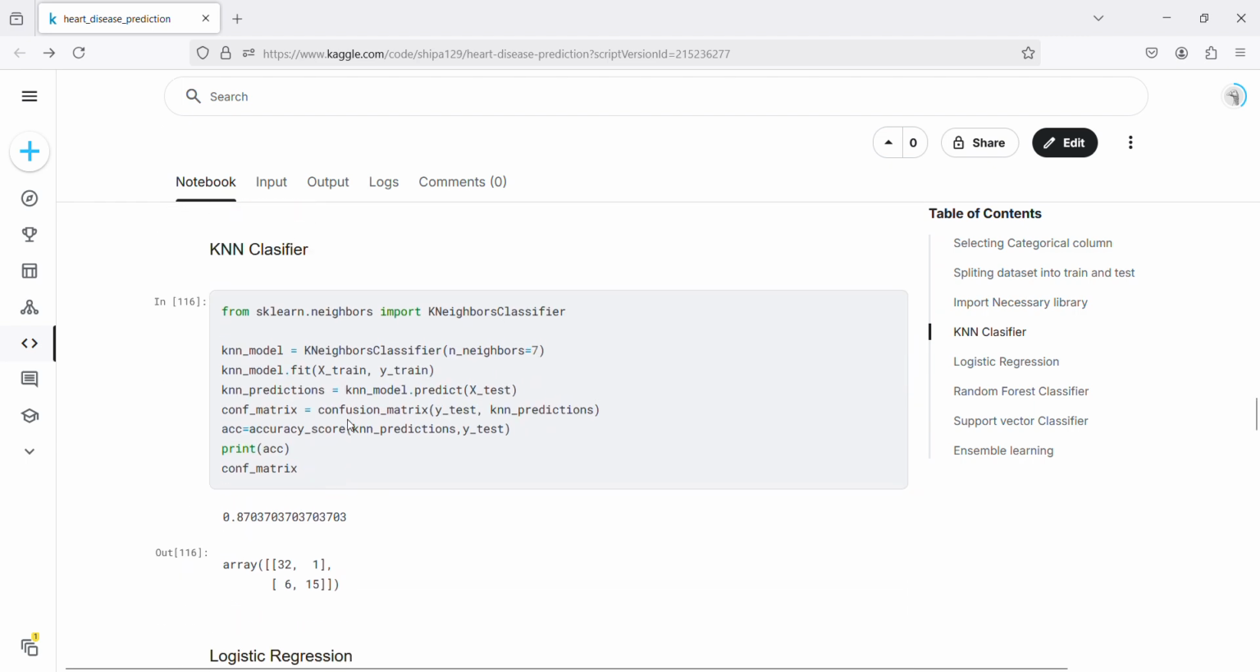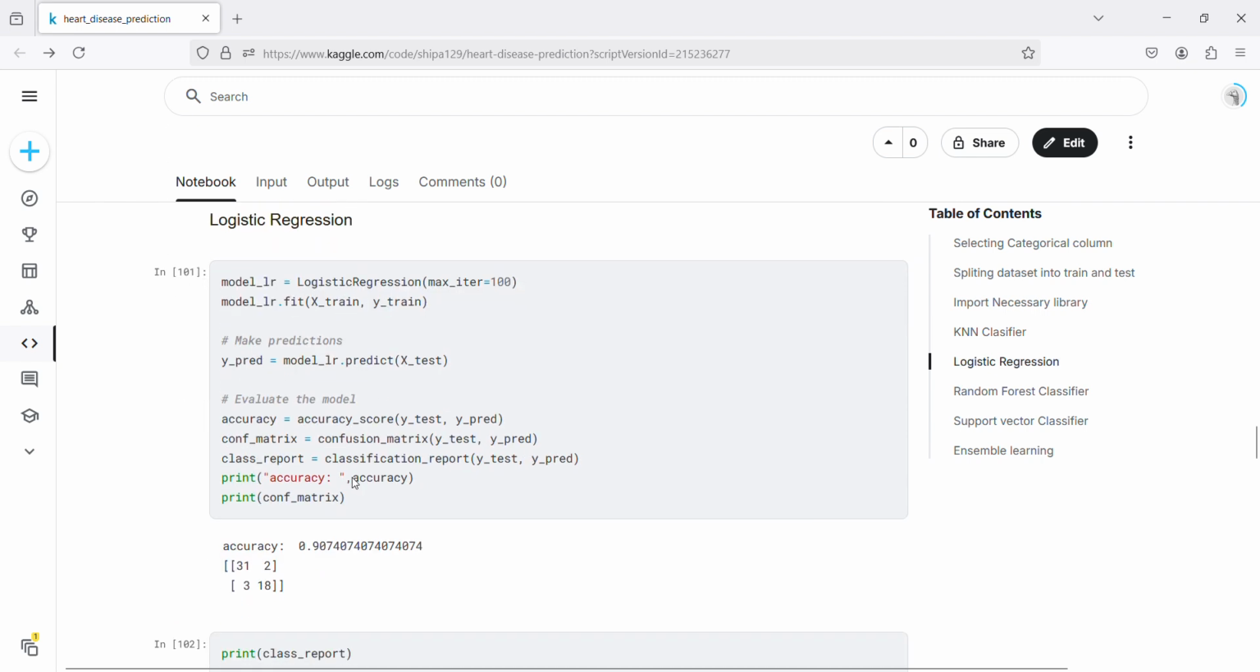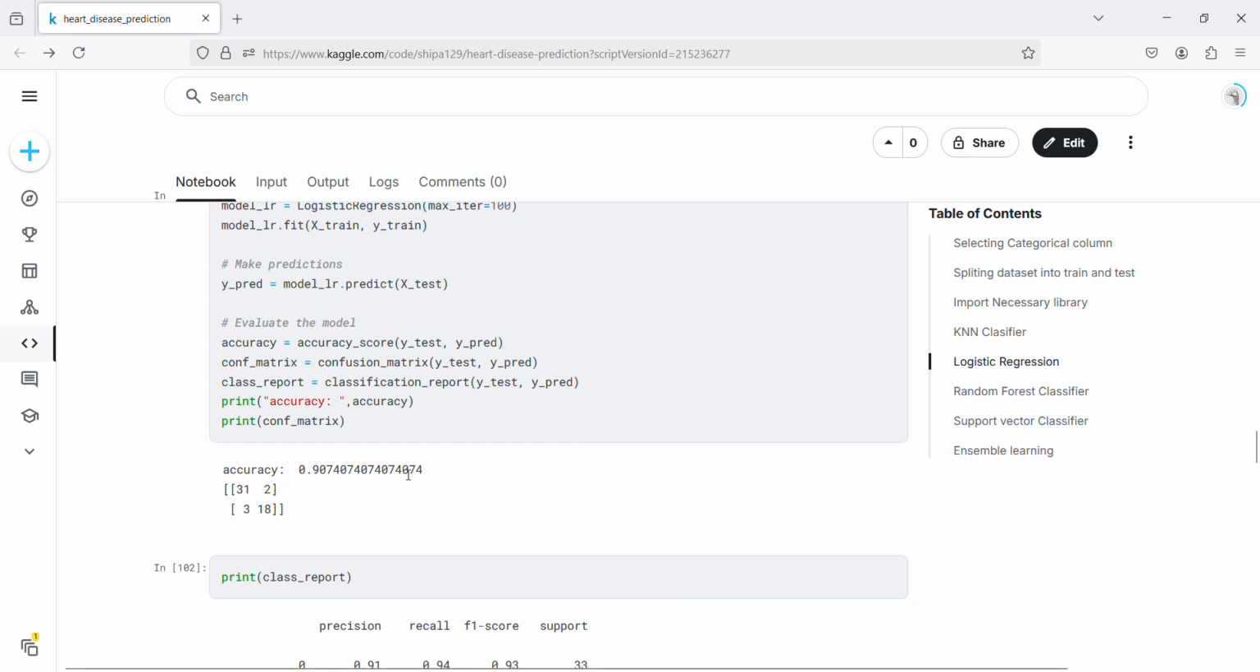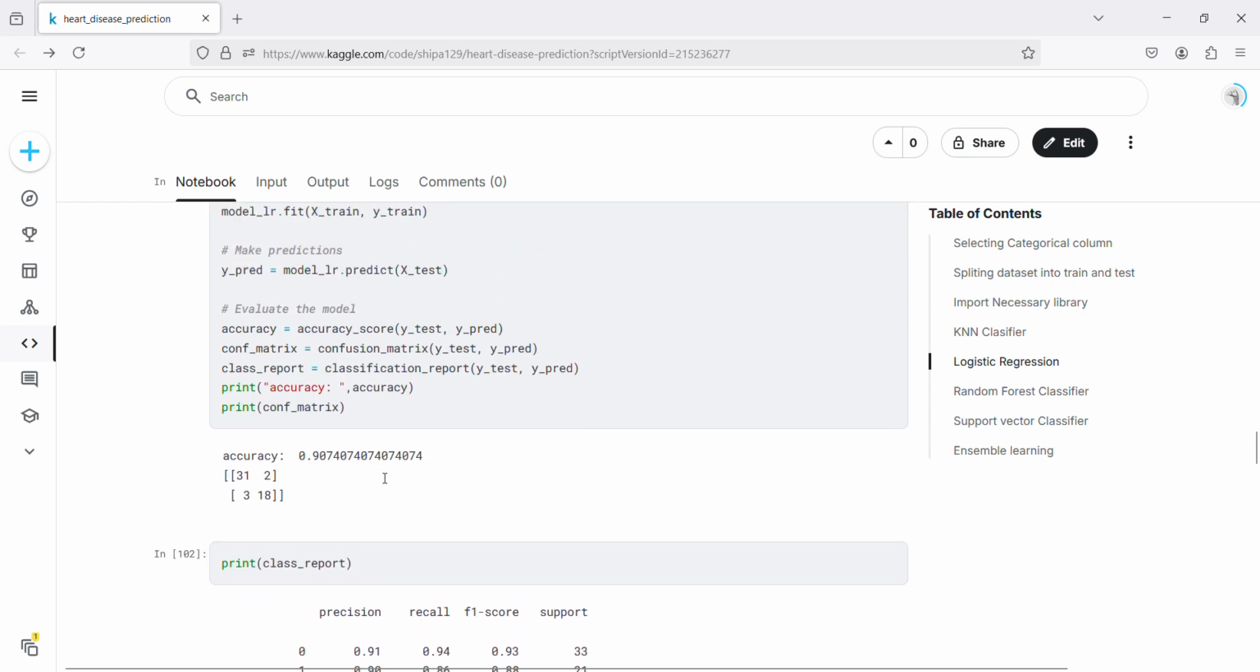First I applied a KNN classifier model, and this model gives pretty good accuracy of 87%. Then I applied logistic regression, and this model gives 90% accuracy, which is very good for this small dataset, which, as I have already said, has only 270 rows. Being a small dataset, logistic regression performs really well, reaching 90.74% accuracy.